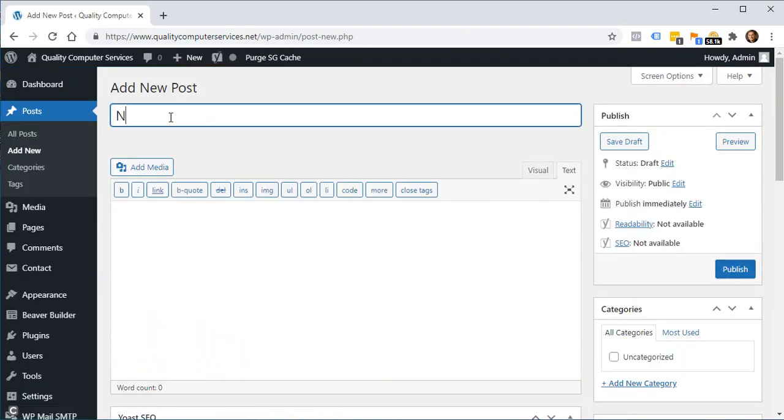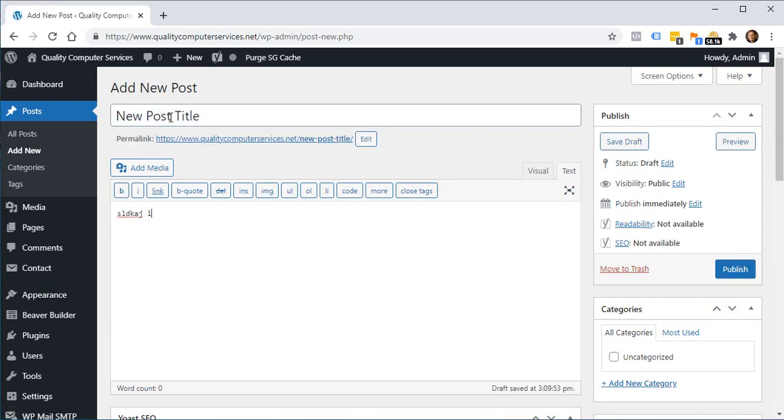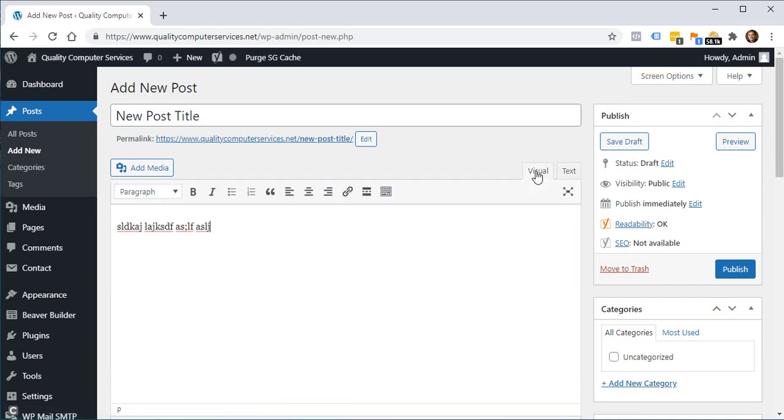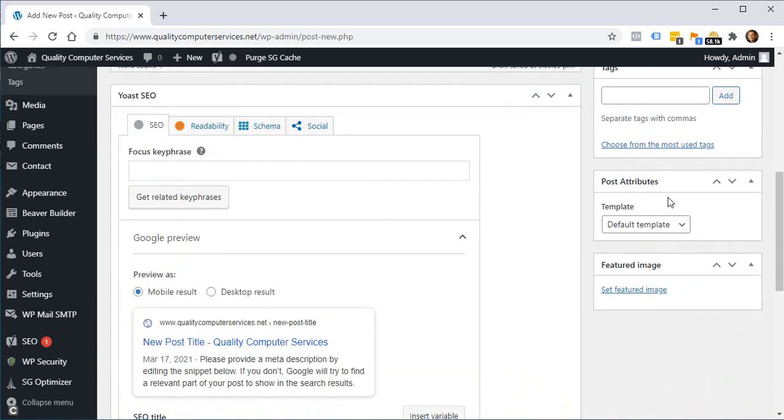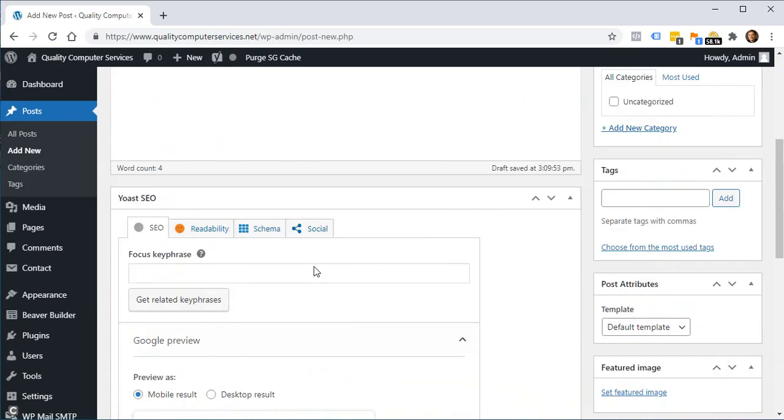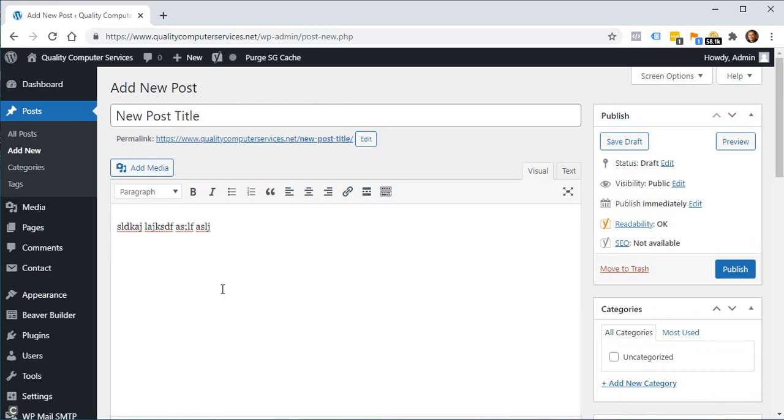So this is, you put in your title here, new post title, and then you type in whatever you want to type. And you can also put in pictures and various things here. There's a visual tab here, so if you want to do that, it might be a little easier. Sometimes I usually use the text tab so you can see the HTML markup. And then it's always a good idea to add a featured image. That just makes things look better. And then you just click publish. So that's how you add a post. So that's pretty simple.